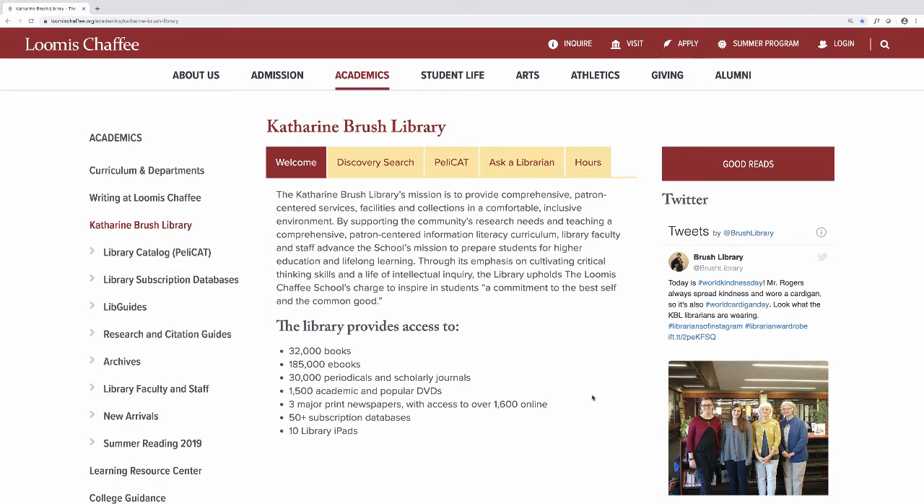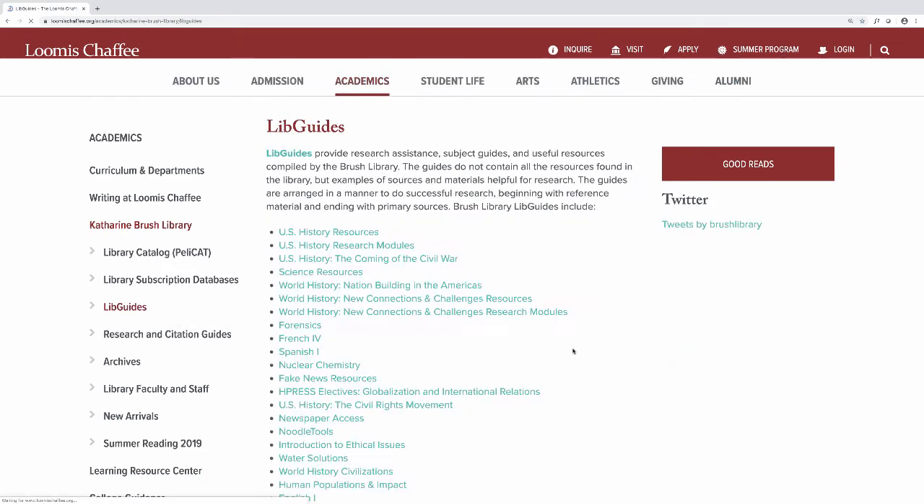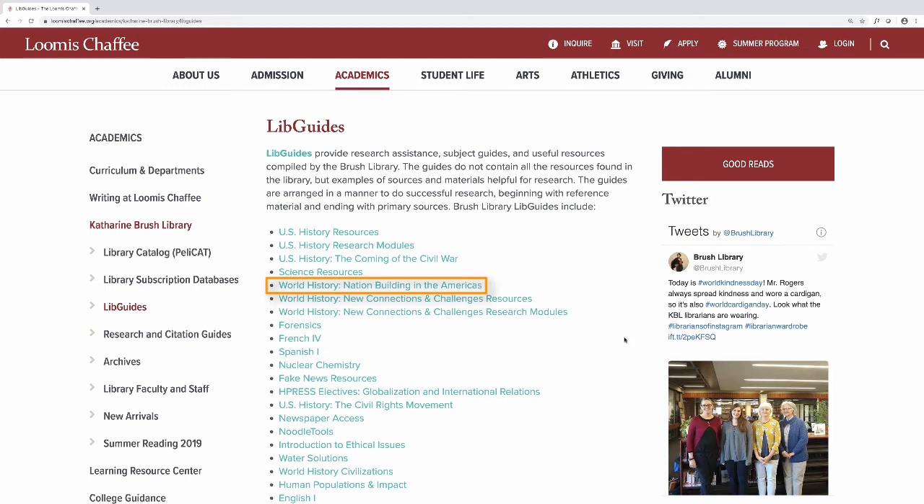This is the Brush Library homepage. You can access the homepage under the Academic section of the LUMAS website. LibGuides provides research assistance, subject guides, and useful resources compiled by the Brush Library. You used the World History, Nation Building in Americas LibGuide for your last project.